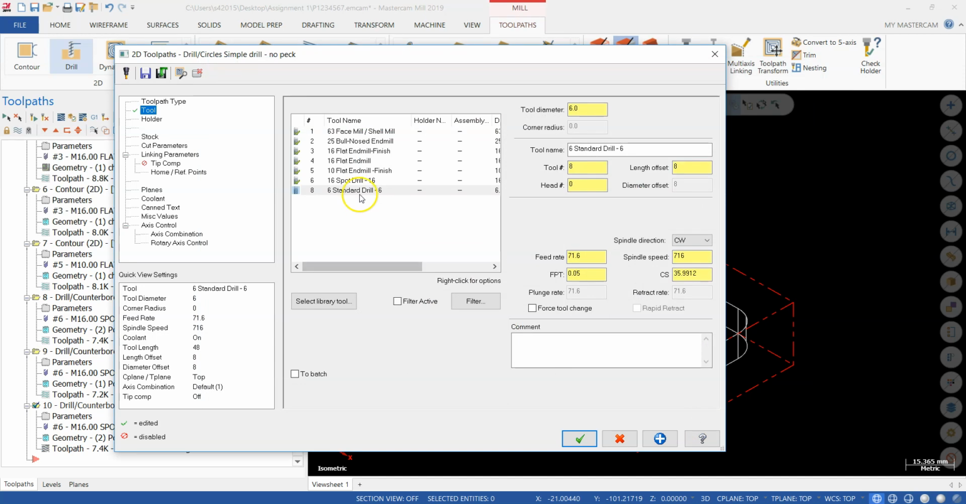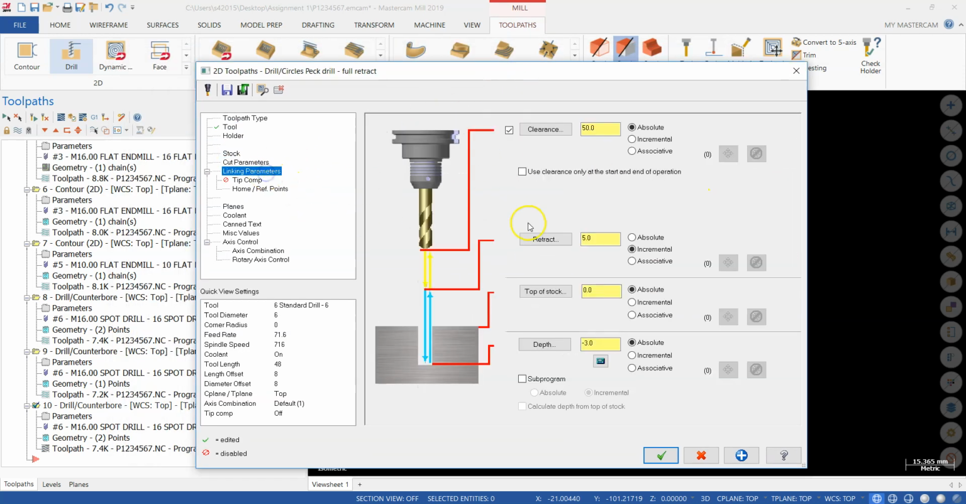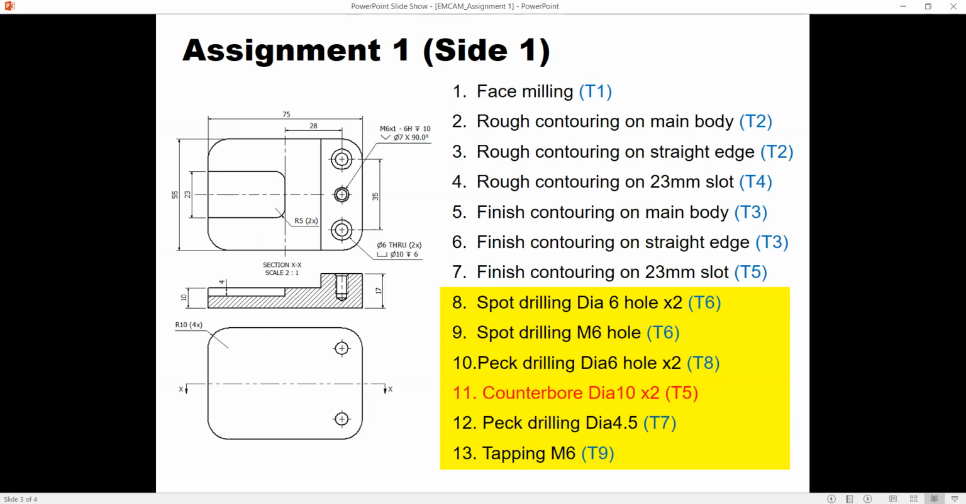Finished. Right click, reinitialize. So this will be updated. And now you go to cut parameter, Peck drill, and linking parameter 55, still the same. So the top of stock is 0, and you need to cut down to a certain depth. And in this case, it's a through hole. So for the through hole, the thickness is 17.